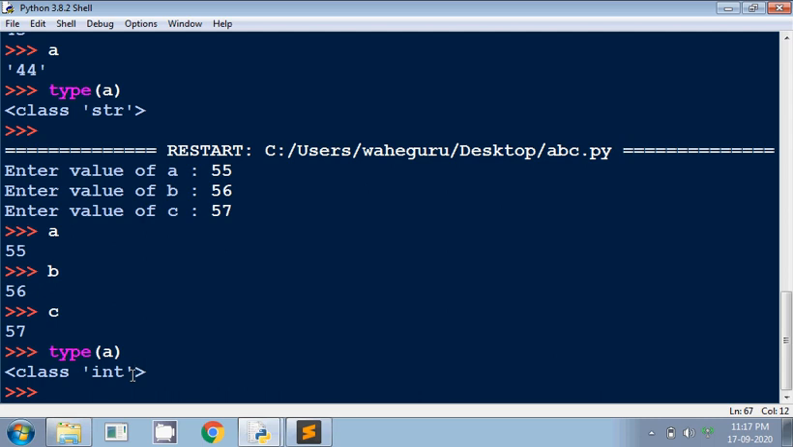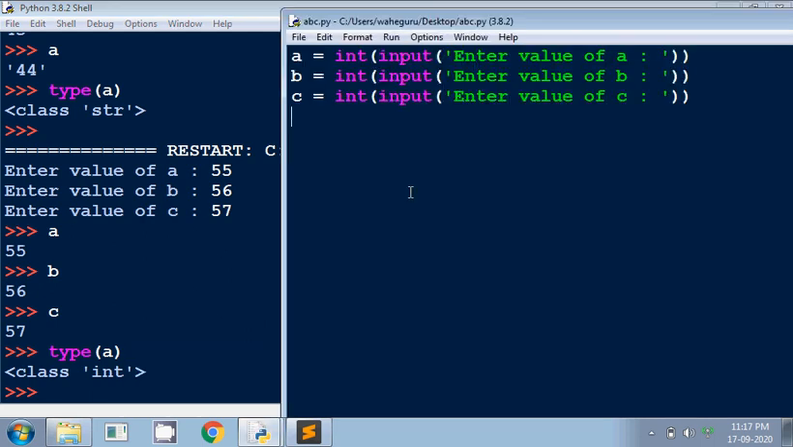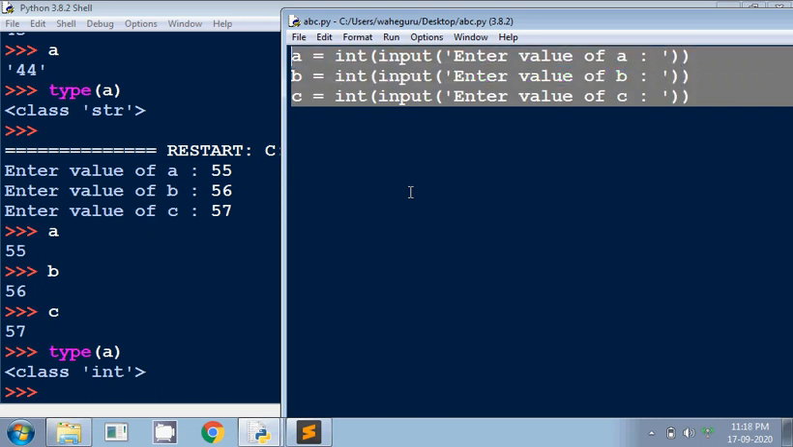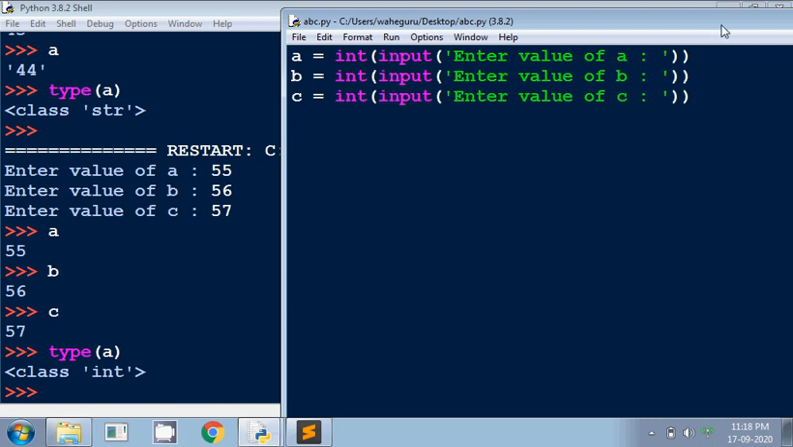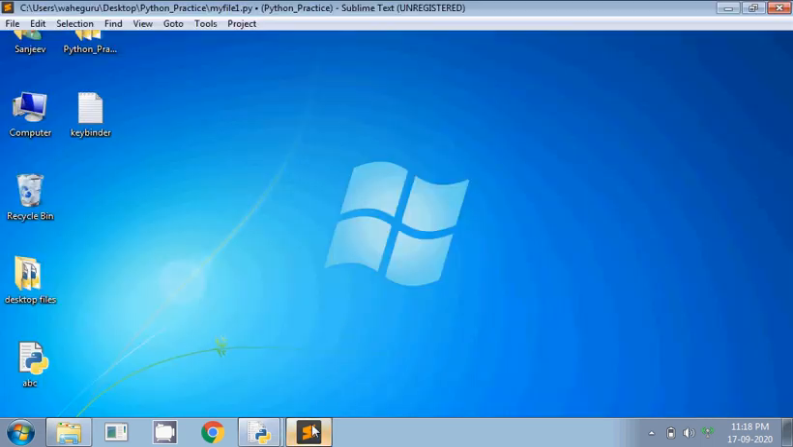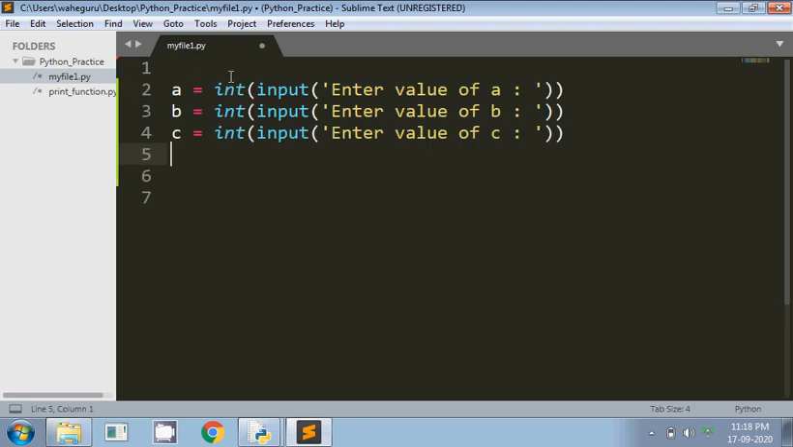But if I try to use the same concept and the same code in Sublime as of now, it will not work, because by default the input function doesn't work in Sublime. So let's see this in action. Let's copy the code from this file and paste it into Sublime Text. Okay, let's save the file and run the program with Control B.